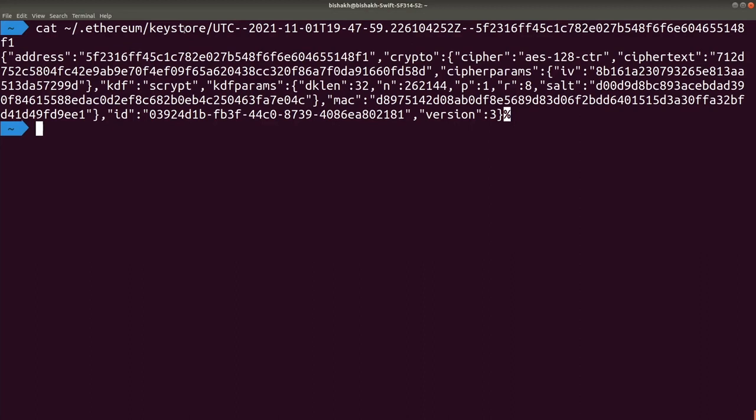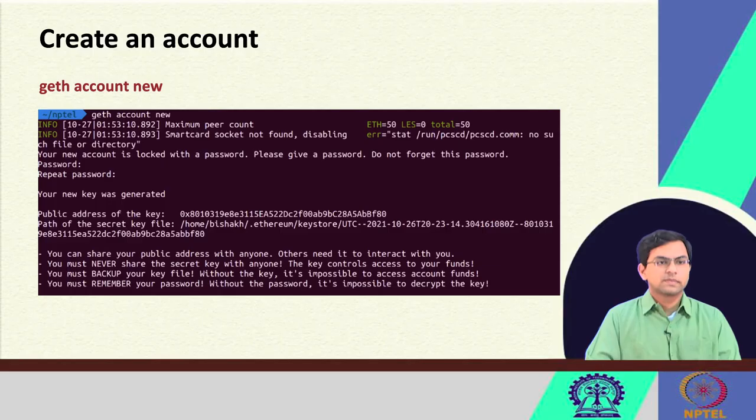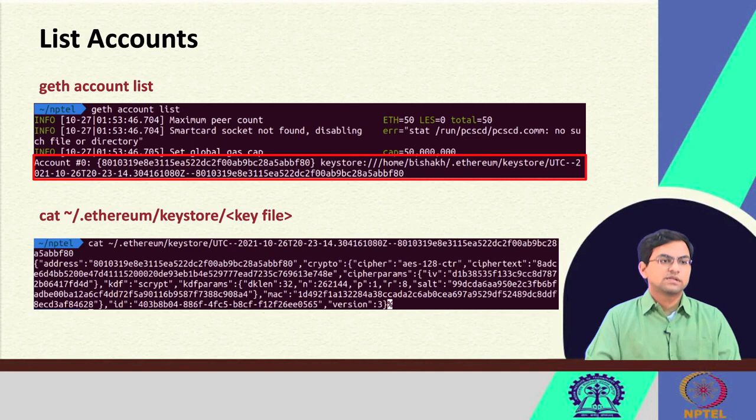Instead, the password we provided while creating the account is used to encrypt it and keep that private key securely in the wallet. So, later we will see how we will be using this account and do some transactions with it. So, we saw how to create a new account and how to list the accounts that we created, and how to get the contents of the key that is stored in the wallet.